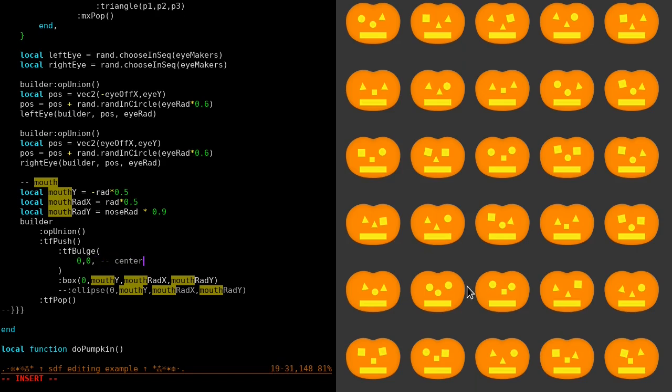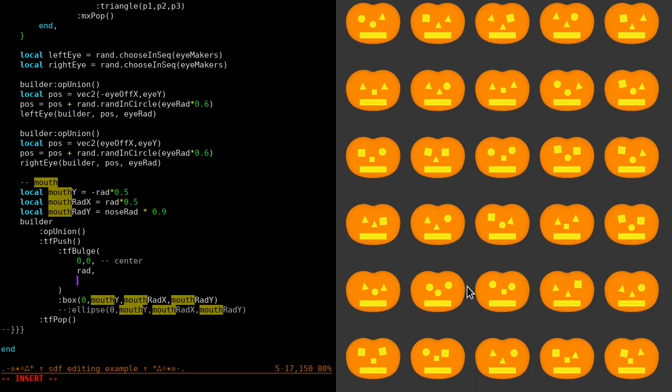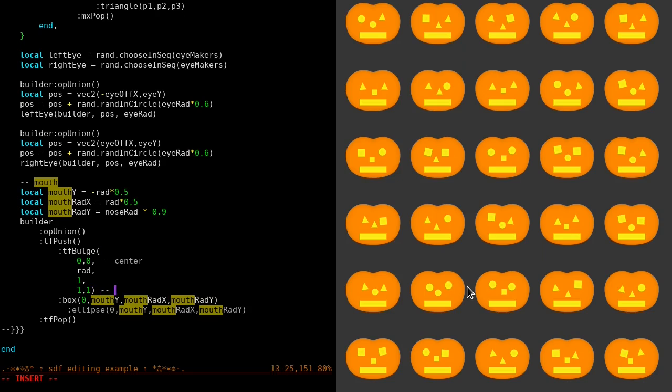So that's the center. Then I've got a radius. We'll just have it be the full pumpkin radius for the area that it's affected. There's an amount. Forget exactly what that means. I'll just put 1. And then there's some values that control the easing. I won't get into those. There is a useful selection of different easing values that you can have, but for right now I just want to get something simple working.